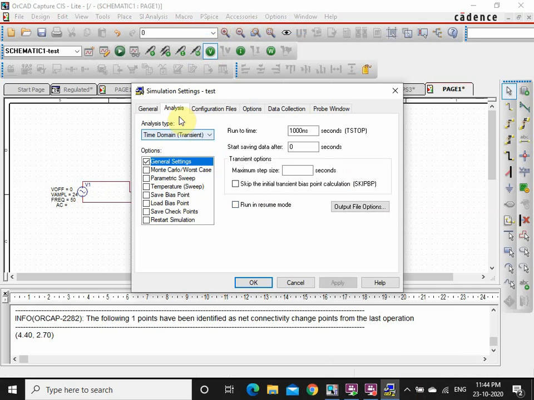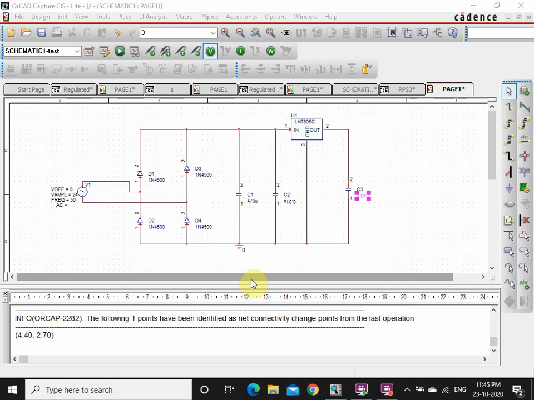Go to your analysis. In analysis, automatically the time domain is displayed. In your general settings, you have here 100 milliseconds run time. For 100 milliseconds, you are going to use a step size of 10 milliseconds. So now okay. Next you are going to go for your run.